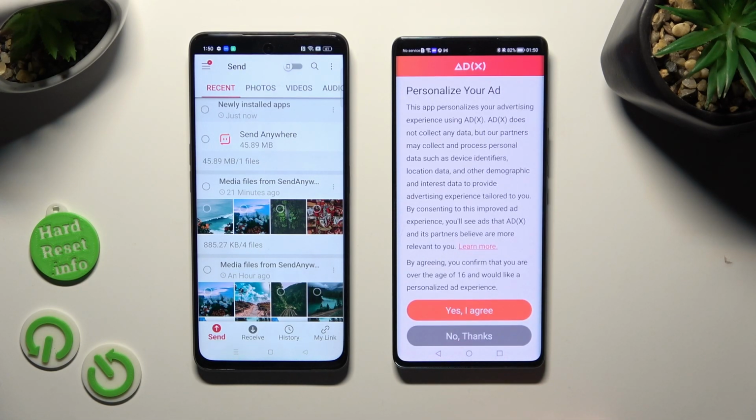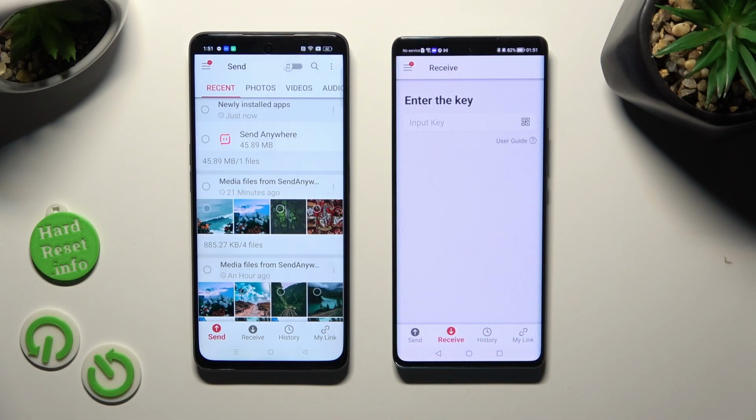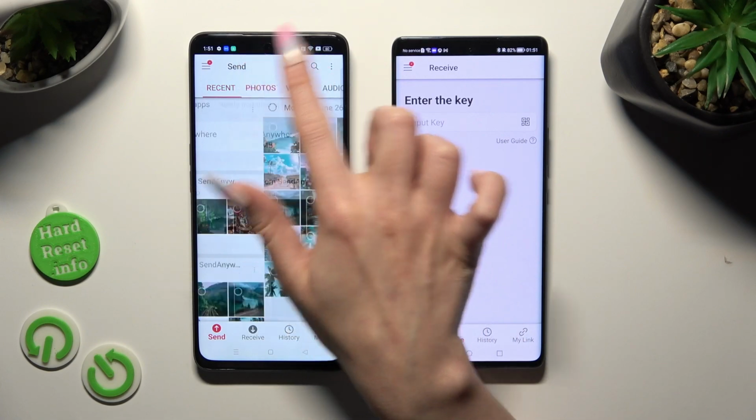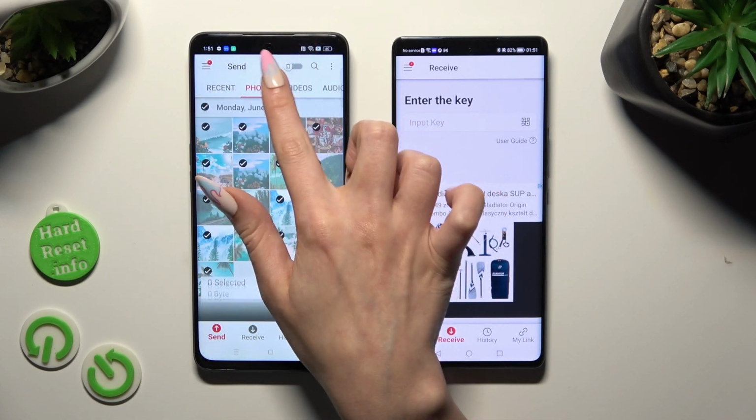And also on an Android, click on one of those options to set up the best one for your ads. Yes, I agree, or no thanks. Click on Close this window and go back to OPPO. You can finally use all of those categories from the top to choose all of your files that you wish to transfer.